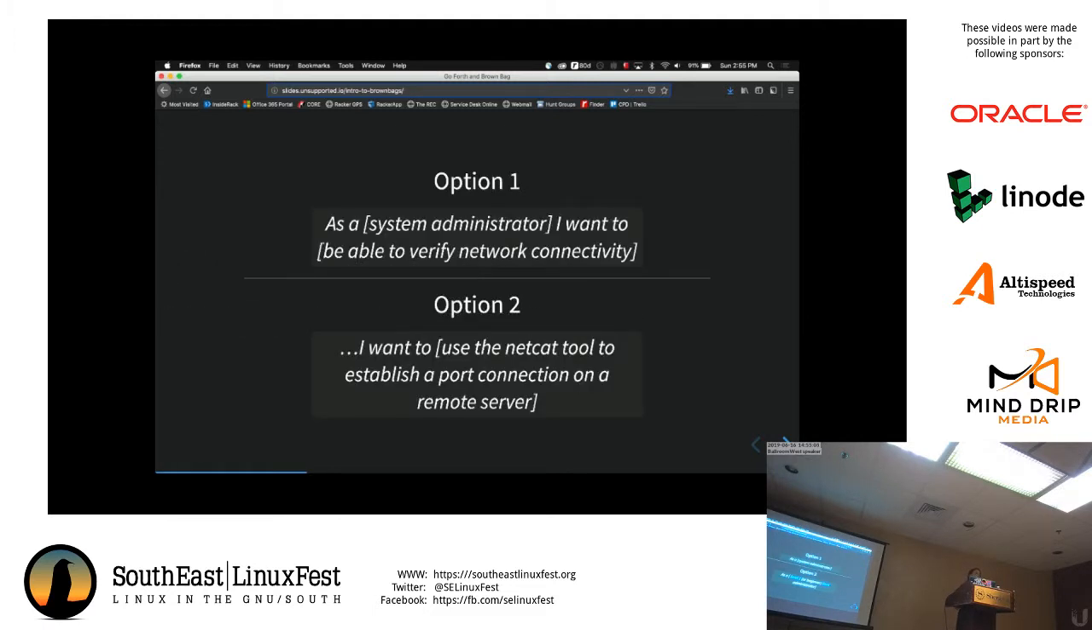So let's look at option two. The original said, I want to be able to verify network connectivity. There are a lot of things that we can do to verify network connectivity, right? We can verify that the server's up with ping. We can verify that the hardware is online. We can do a lot of things. We can check the routing tables. We can do a lot of things to verify whether a network is connected or not. That's a very broad thing.